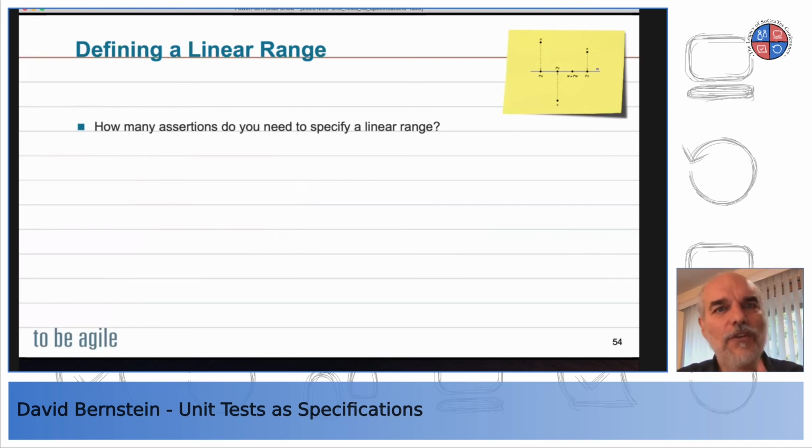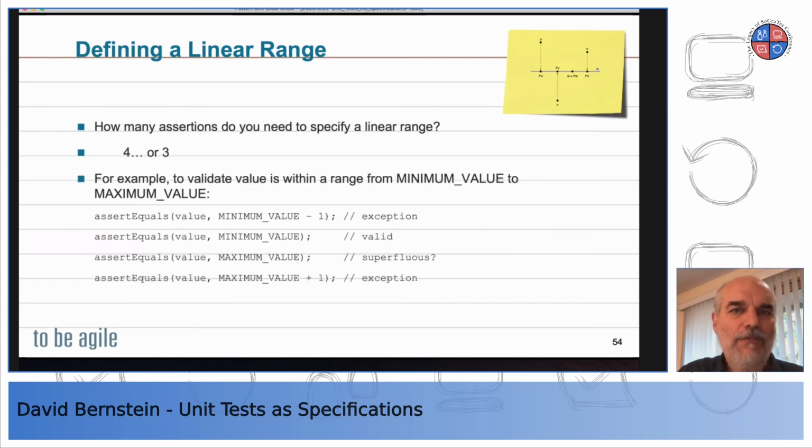So to define how many assertions I need, define a linear range, like a range from 1 to 10, and maybe I want to specify that there's 3 or 4. So there's the minimum value. The minimum value minus 1 is the first test that I would write. It is probably going to throw an exception because it's out of range. Then there's the first valid value, which notice I make on the boundary. So it's not any value within the range of 1 to 10, it's 1, because that's the first valid value. And that assert should pass.